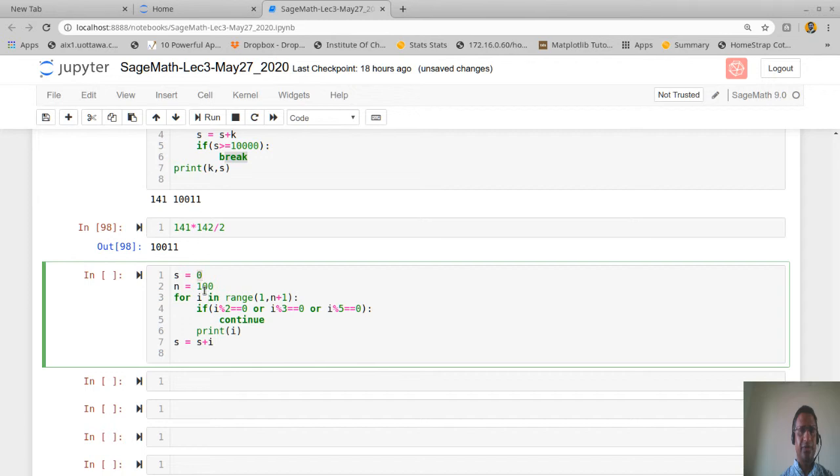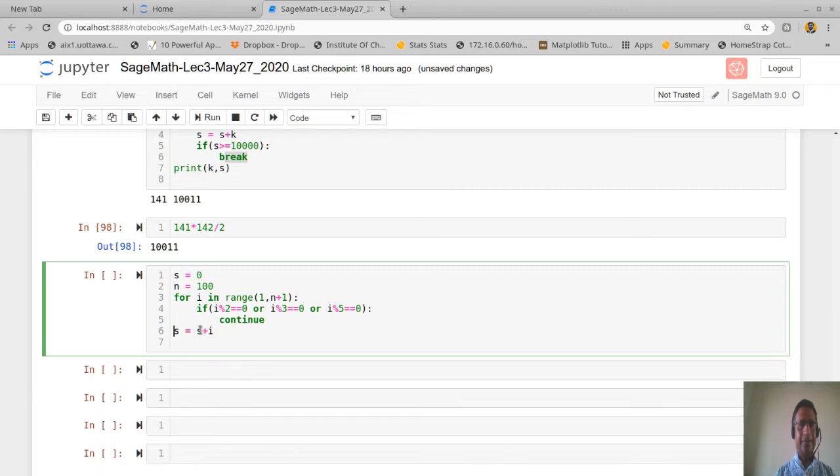Again, we want to sum, then we have to initialize s equal to 0, for i going from 1 to n plus 1. Right? And if i percentage 2 is equal to 0, that means the remainder when i is divided by 2 is 0, or divided by 3 is 0, or divided by 5 is 0, that means it is divisible by 2 or 3 or 5, then you skip that. Otherwise, I'll remove this, this is not required, otherwise you add s equal to s plus i, right?